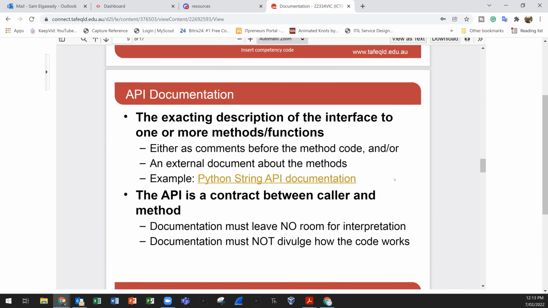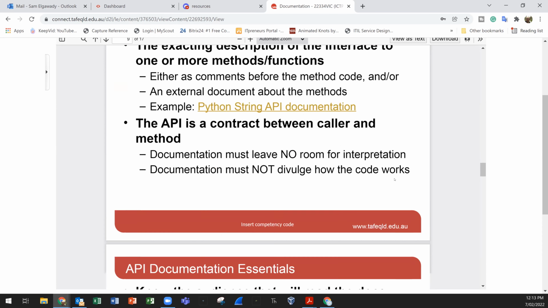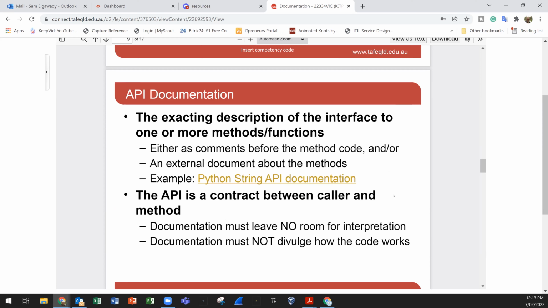API documentation, we also need to think about that. We need to do that, either as comments before the method code and or an external document about the methods. And we have some examples here from the website docs.python.org.